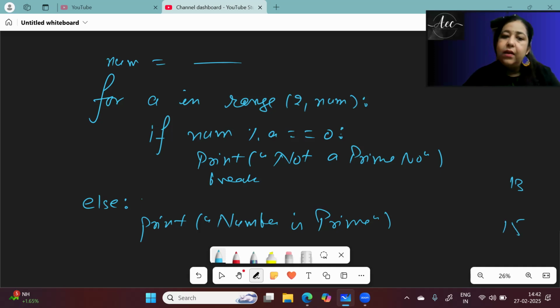But if I enter 15, it checks 15 mod 2 equal to 0, no. It becomes 3, 15 mod 3 equal to 0. Yes, it prints not a prime number, break, and break will take it out of the loop. It will not go to the else part. That is how else is used with loops, right?